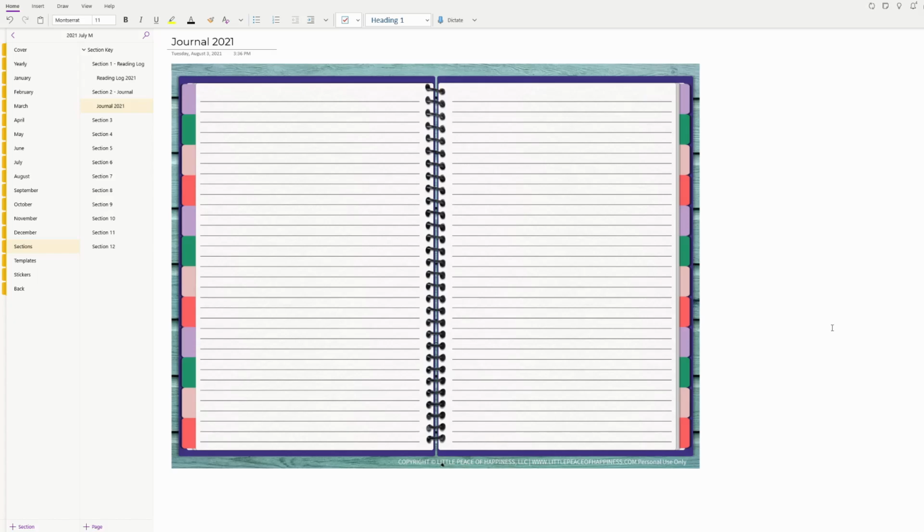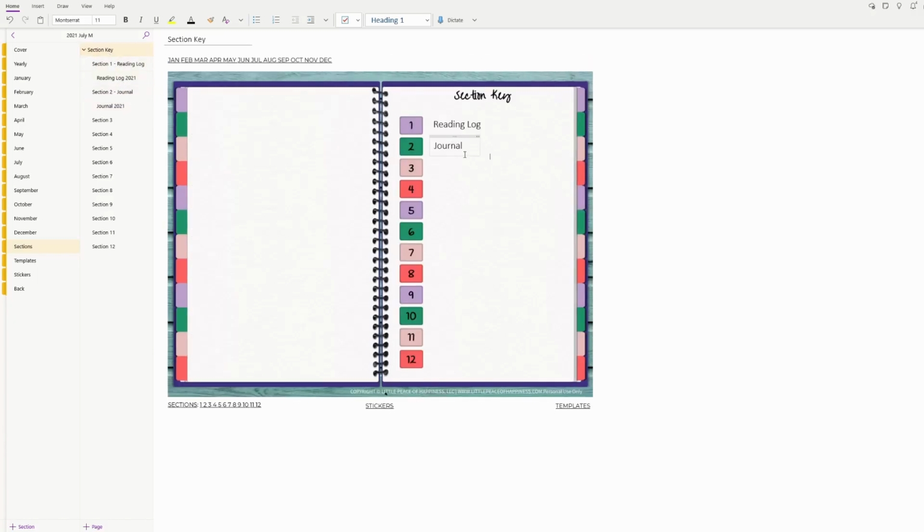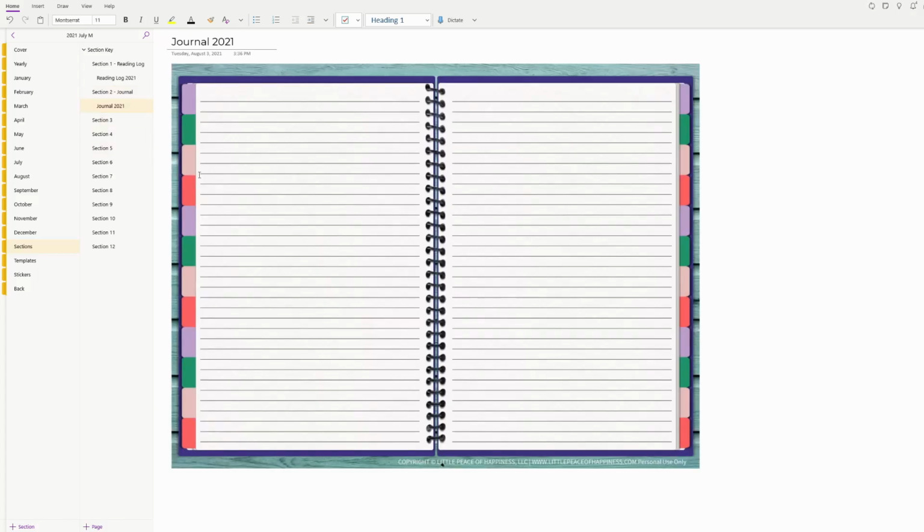So now that you know how to use the templates and how to insert, remove, and put them wherever you want, I went ahead and added to another section. In section 2 of the section key, I added a journal section. If I click on section 2 in the hyperlink, it's going to take me to the journal, and here's my journal page. In this example, I wanted to show you how you can type on lines in OneNote.